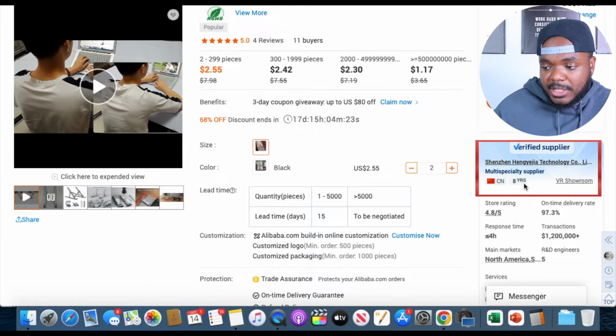So as you can see, this one has been on Alibaba for 8 years, which is really good, because the way that this website works is that every single supplier needs to pay a monthly membership fee to remain on the platform and be authorized to sell products to people all around the world. And if there's been a lot of complaints or a lot of issues with any particular supplier, then Alibaba isn't going to renew their membership.